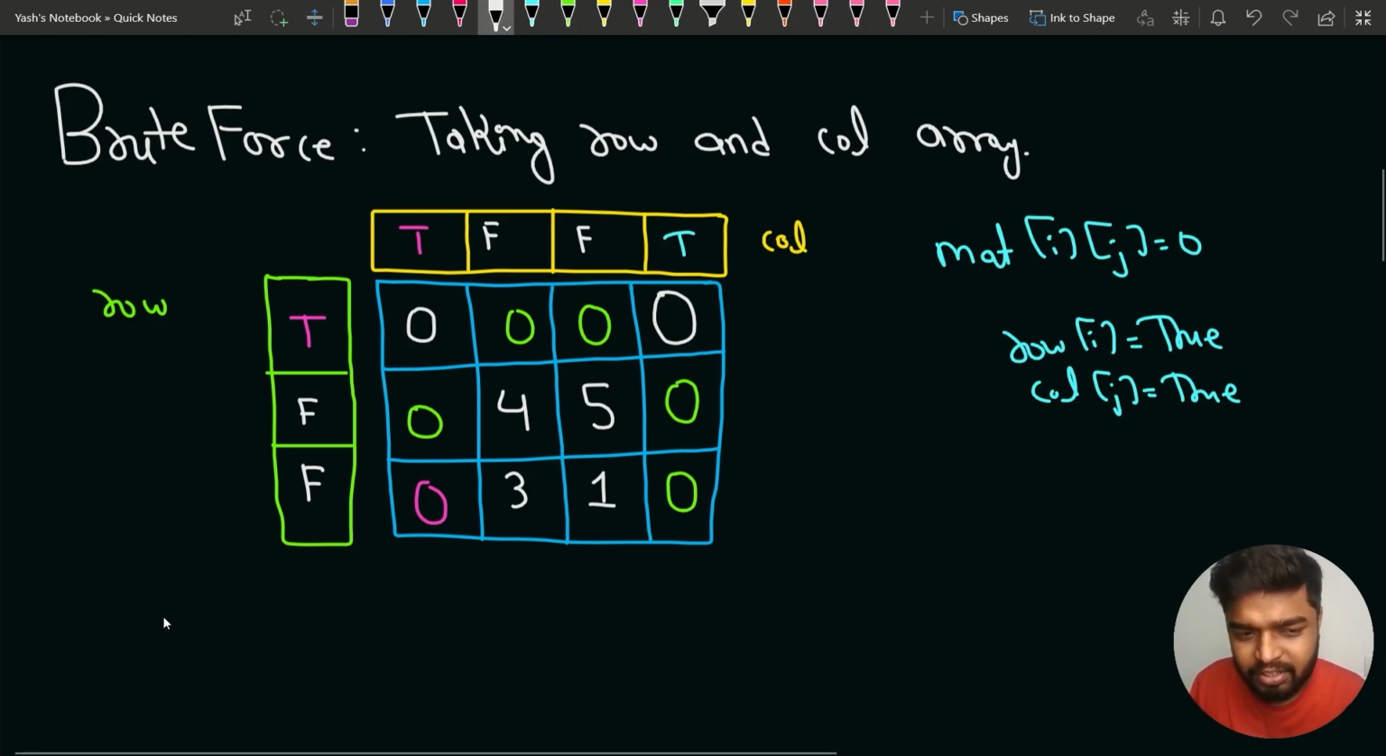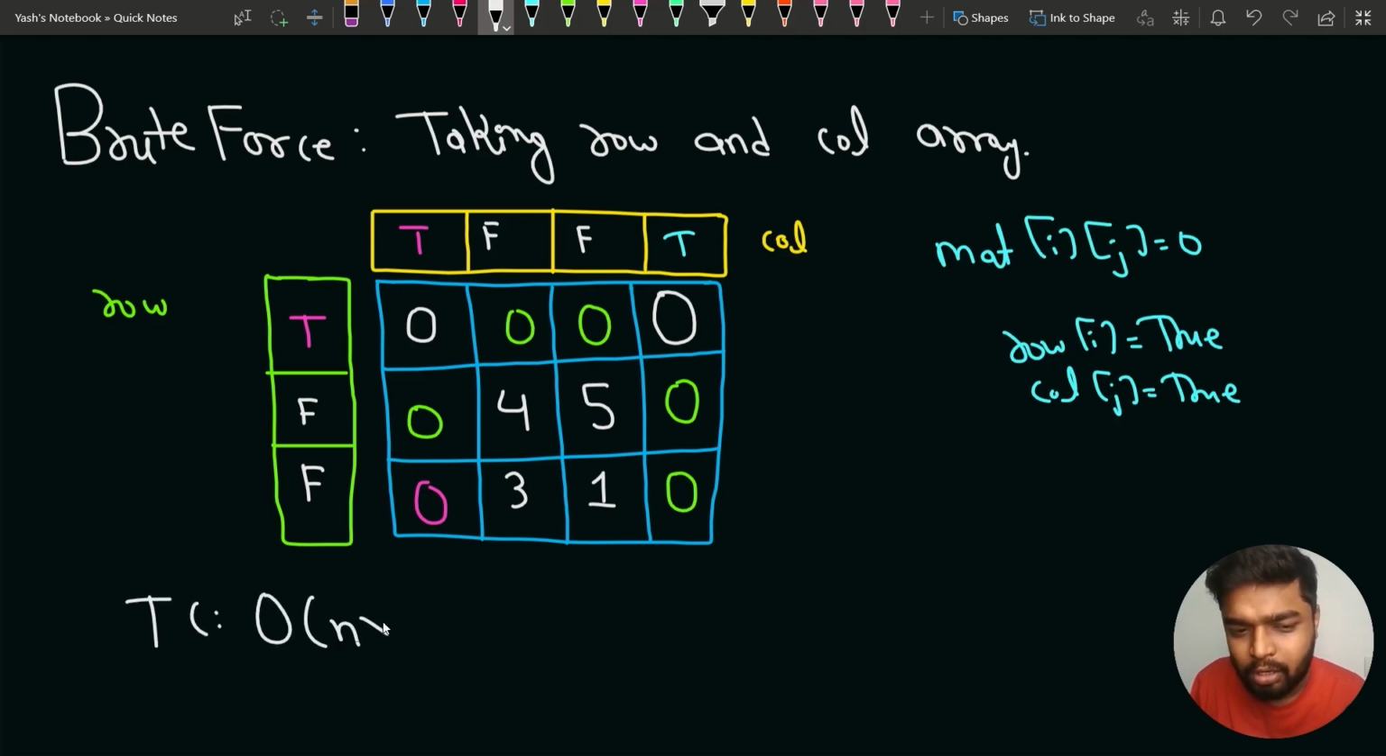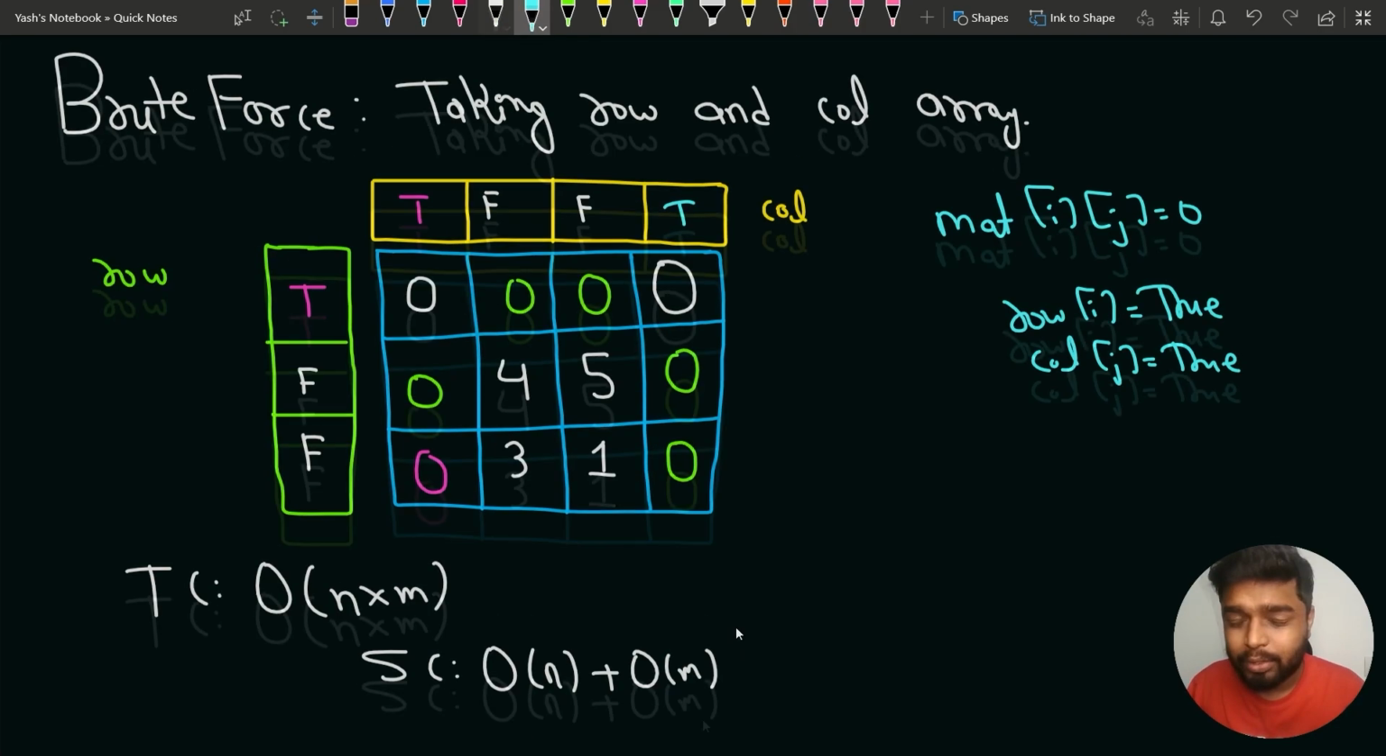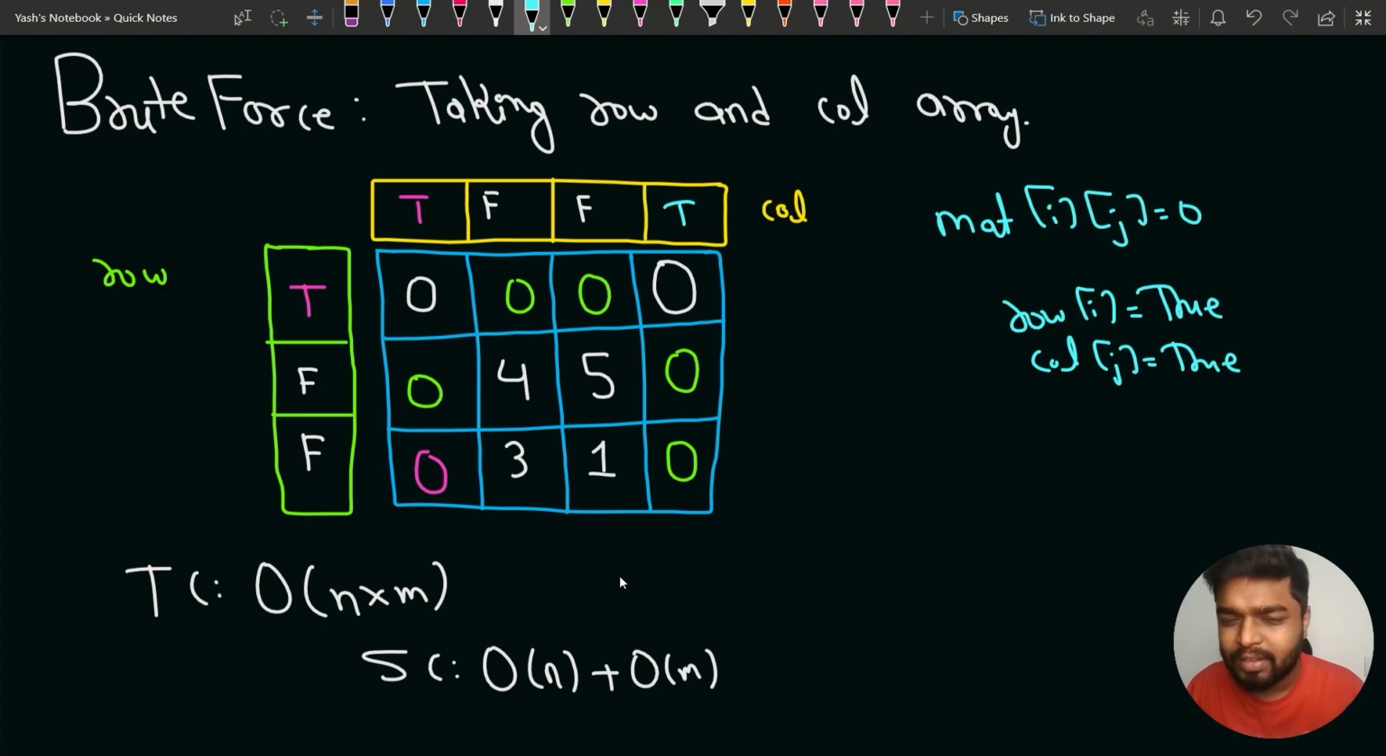So what is the time complexity here? If you will see the time complexity, basically we are iterating throughout the matrix overall. So this will take n cross m time. But in terms of space complexity, we have order of n space complexity for the row array and order of m space complexity for the column array. So you can see here that by taking this extra row and the extra column, I'll be able to identify which rows and which columns later on need to be marked as 0. Whichever are true, they will be marked as 0 later on.